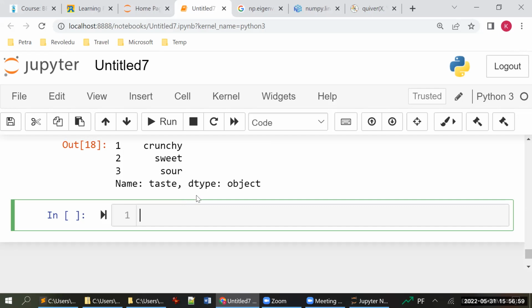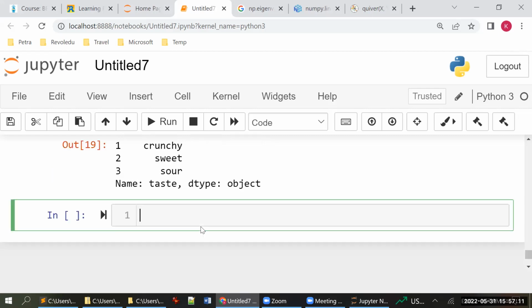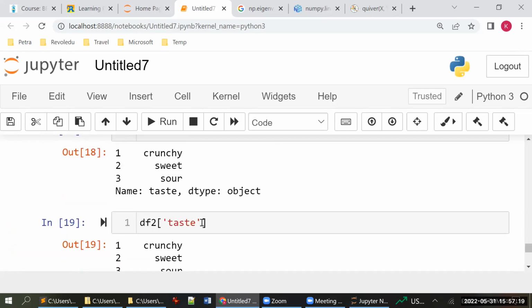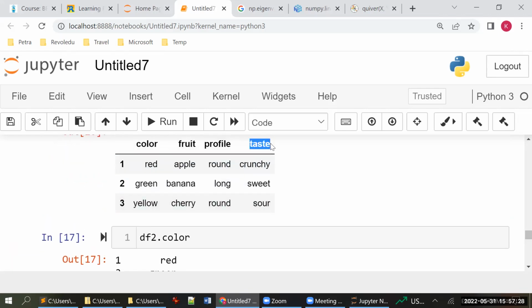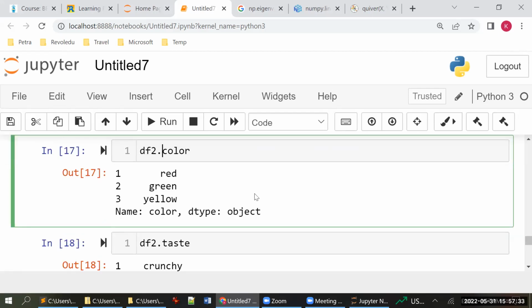Another way, of course, instead of dot, I can do it like this, the same thing. TF2, and then you name it taste. You will get exactly the same. So when do you use this? When the column name actually contains a space or something, you need to put it in quotes. If the column name has no space, you can directly use dot.